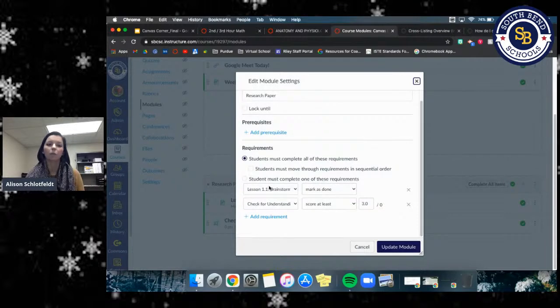So with their research paper, I want to make sure they mark their brainstorming as done so that they're not just clicking on it and clicking away. They actually read it. And I want them to score at least a 3 on their check for understanding. And so then if they don't score a 3, Canvas won't let them move on. And also Canvas will not let them complete the check for understanding if they don't mark their brainstorm lesson as done.